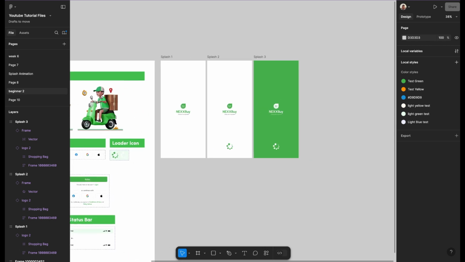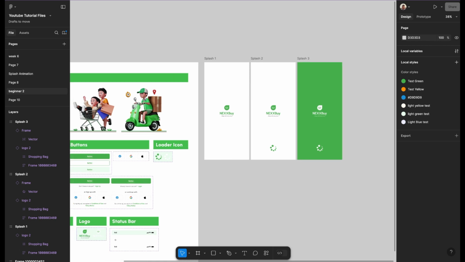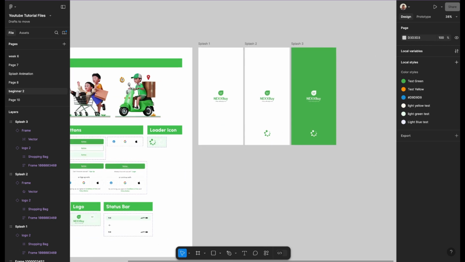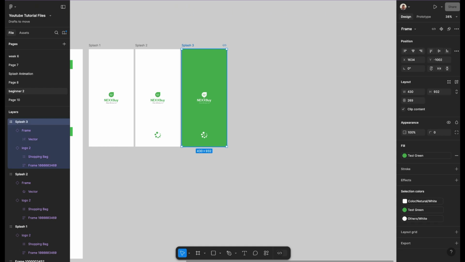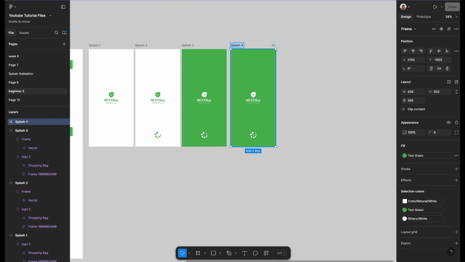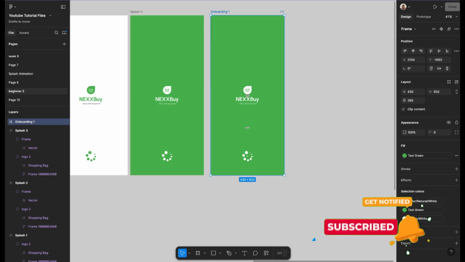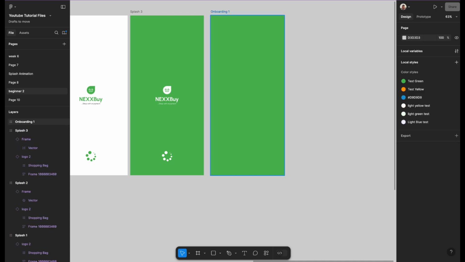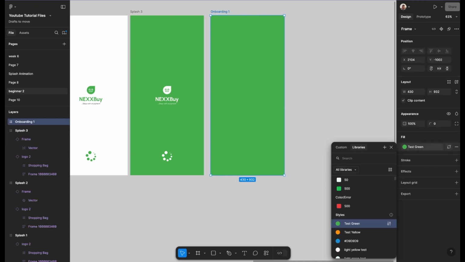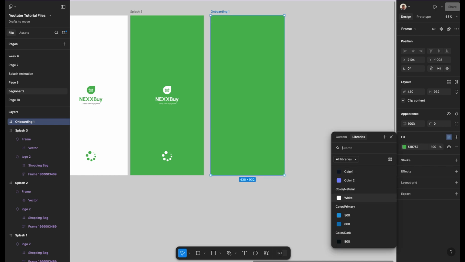So moving on to the next, which is our onboarding, and that's why we have these images. They're called onboarding assets. So I just come here and duplicate the screen, and I rename my splash screen and call it onboarding 1. So next thing to do is to remove the background color and remove all of these assets inside of the screen. Then I just come here and change my color back to white.